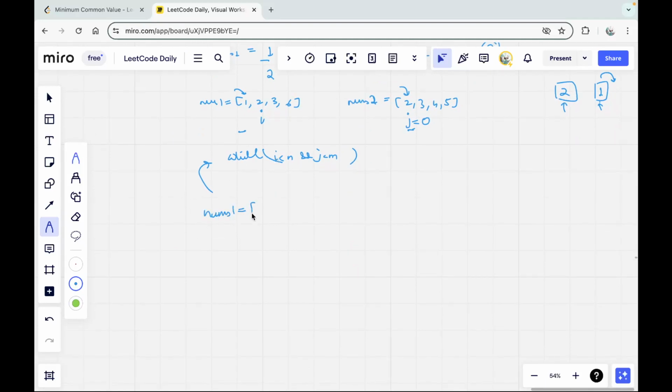Let's say we have nums1 as 2, 3, 5, 6, and nums2 as 4, 7, 8 and 9. Now you can see there is no common integer, so I must return -1. So how am I going to do this using this loop, right?